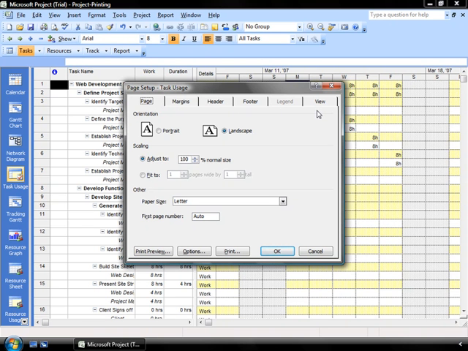In our Page tab, we can determine the orientation of our page, portrait or landscape, and that will also help us to put more information on a page. In most cases, landscape will be the one that we want to default to. Scaling allows us to adjust the size of the text in the printed format so that we can get more printable text on a page.